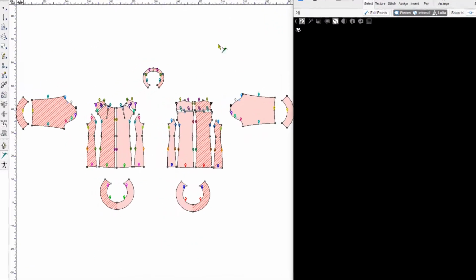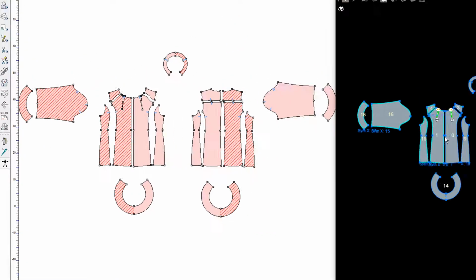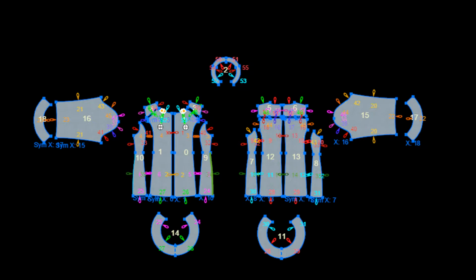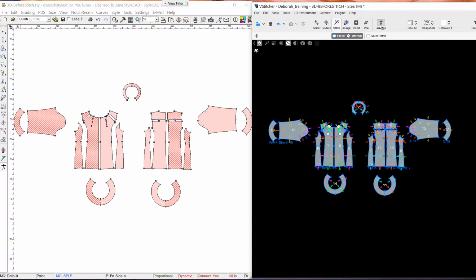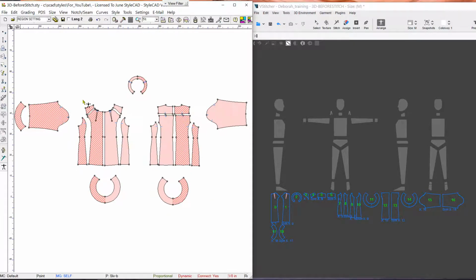Now that we are done with the stitching, let's load the style into VStitcher. We check the stitching view in VStitcher and see that all the stitching is already defined. Notice that all the patterns are laid down at the bottom in VStitcher. So let's define the pattern arrangement in StyleCAD using the arrangement tool.